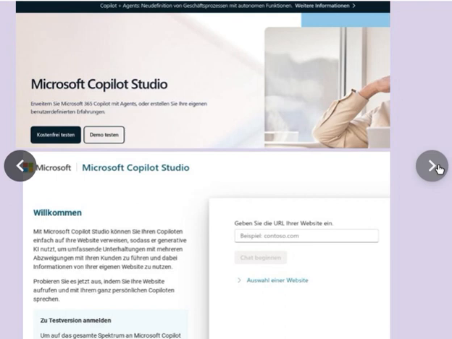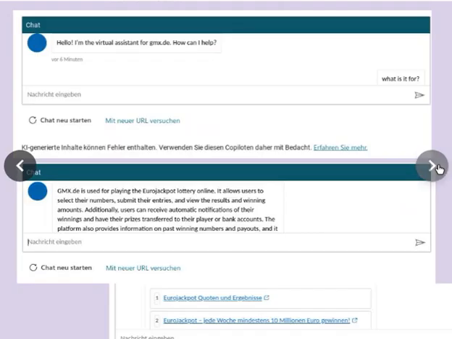And did the author actually test out Copilot Studio? They did. They actually put it through its paces a little bit. Okay, and how did that go? So they decided to test Copilot Studio by giving it the URL of gmx.de, which is a German email and portal site. Okay, interesting choice. And the author was quite amused to find that Copilot Studio confidently identified itself as a virtual assistant for gmx.de. Okay, so it recognized the website. And then what happened?